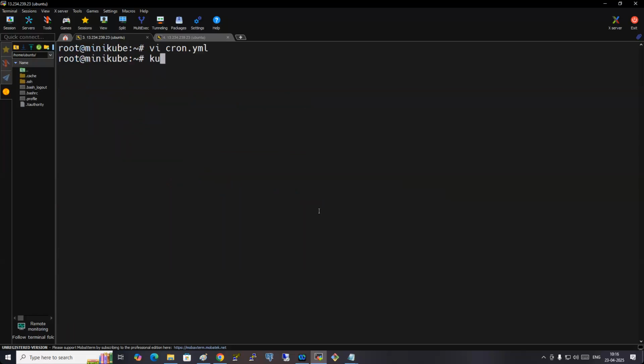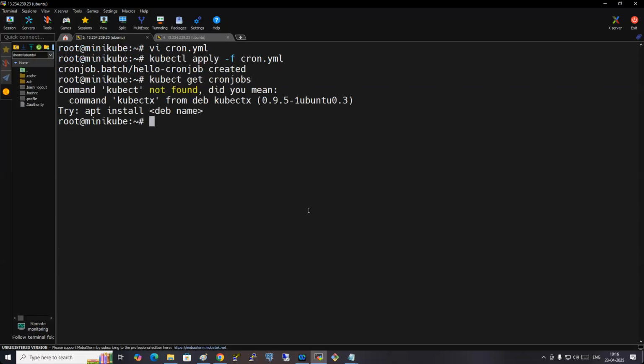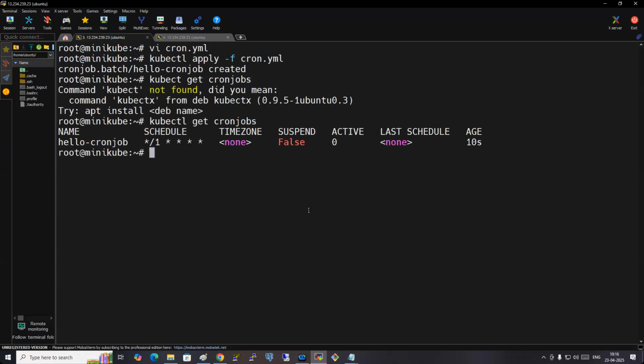So here, how to execute? kubectl apply -f. And if you want to get the details of the cron jobs, kubectl get cronjobs. Do you see this? Hello cron job is there, and it will run every 1 minute.